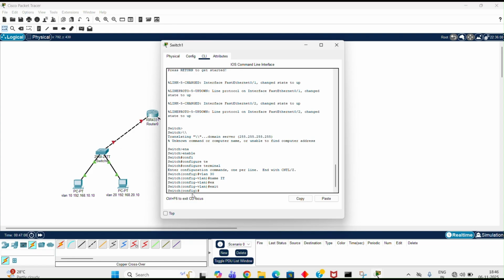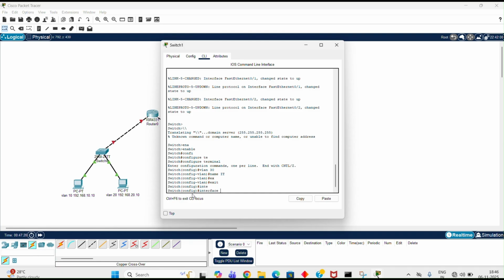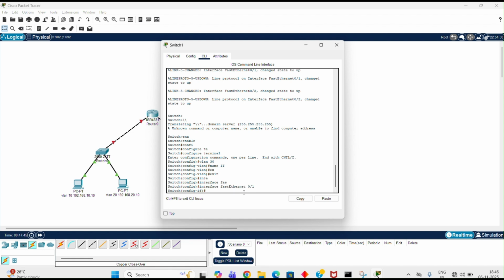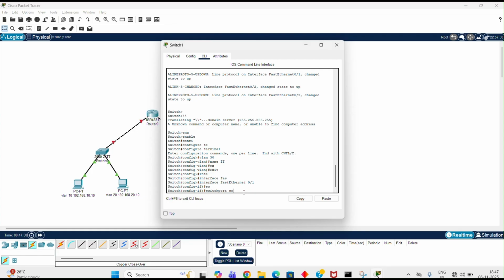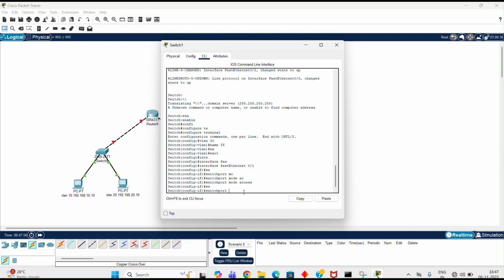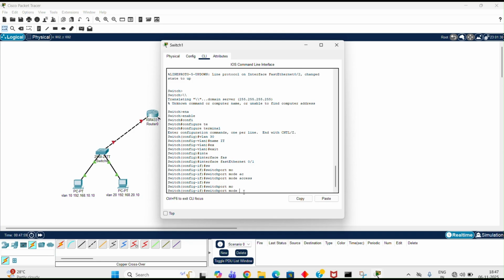We have to assign the ports to VLAN 30. We have two PCs here. Now for both we will assign the ports. So interface fast Ethernet 0/1, enter, switchport mode access, switchport access VLAN 30, enter.